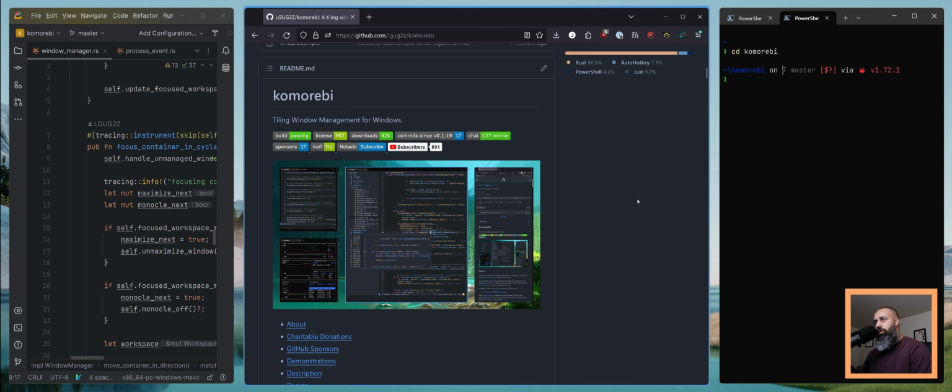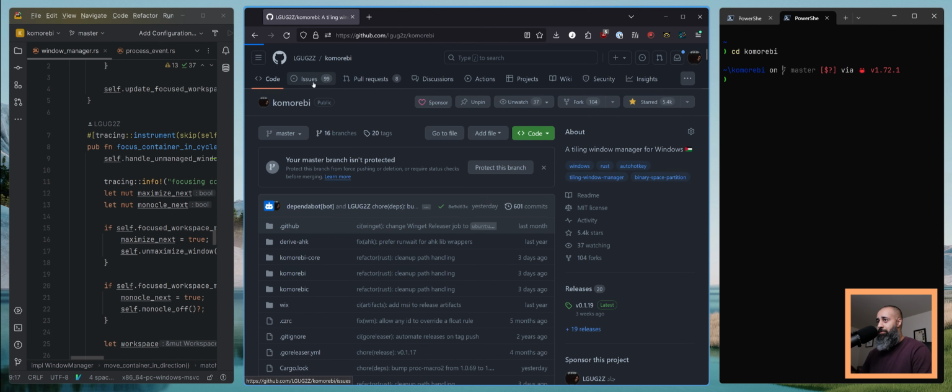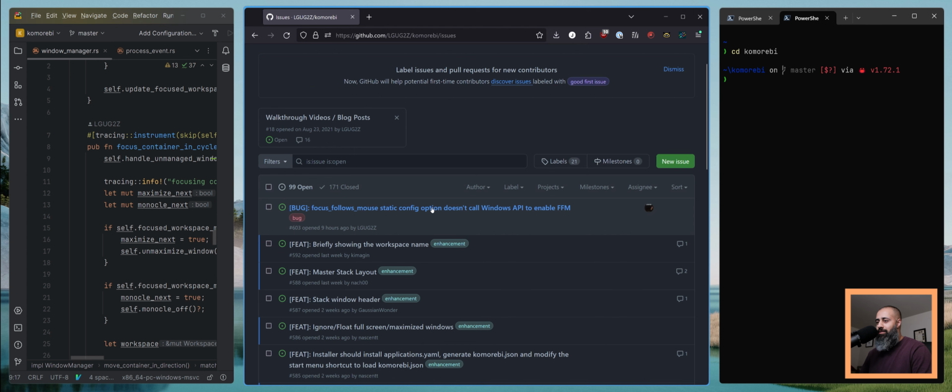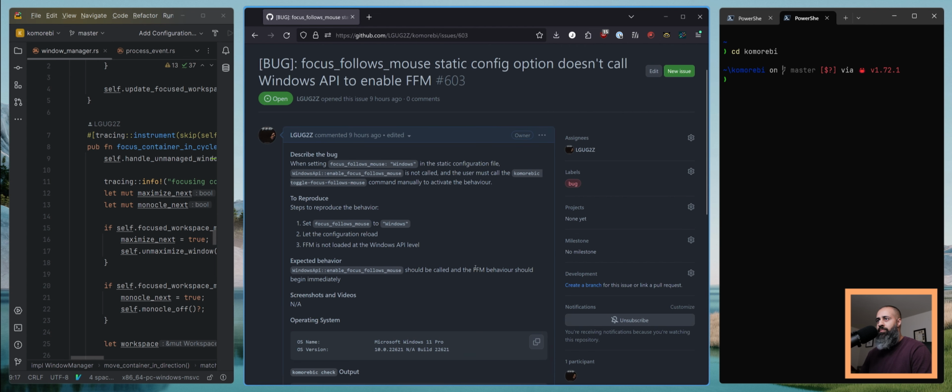In today's live programming video, we're going to tackle a bug that was uncovered today in Komorebi, the tiling window manager for Windows. Komorebi is written in the Rust programming language, which means that usually when there's a bug, it means that I made a logic error, which is exactly what happened today. So I opened this bug report. This was reported by Red Lobster on Discord.